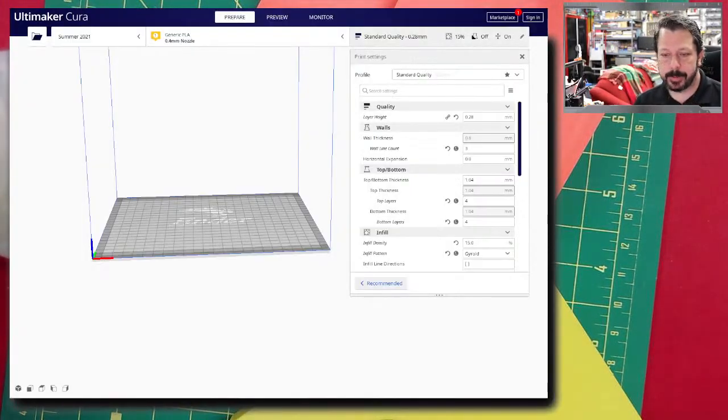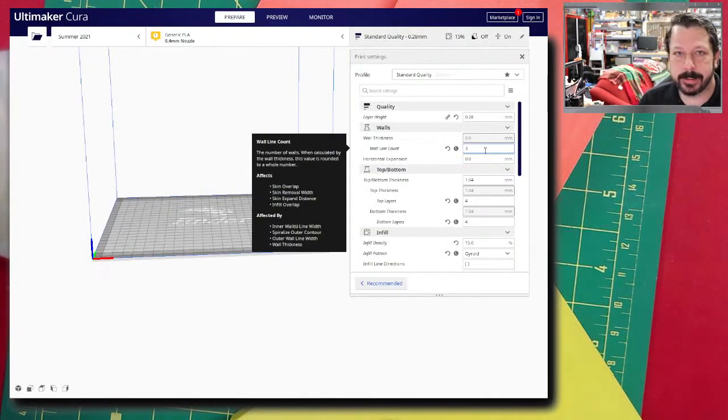So walls, I wouldn't change them much unless you're trying to increase strength. So I'd go up to maybe 4. Or if I wanted to decrease printing time a little bit and I didn't care about strength, I'd go down to 2, maybe 1.